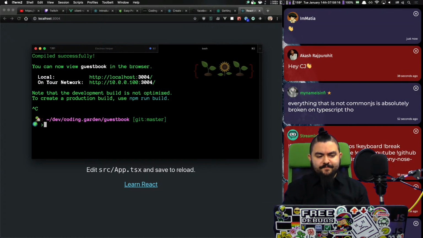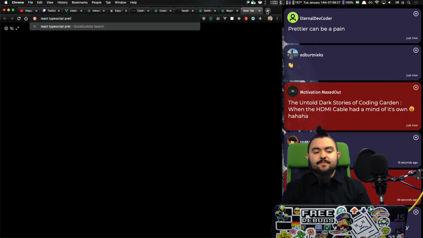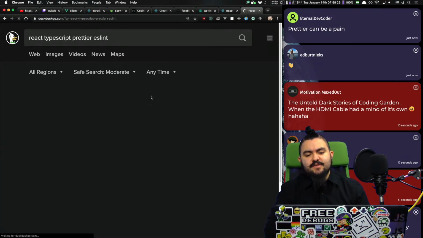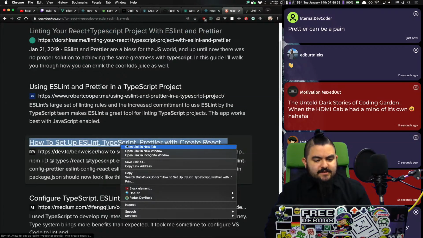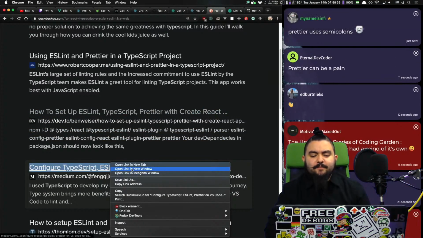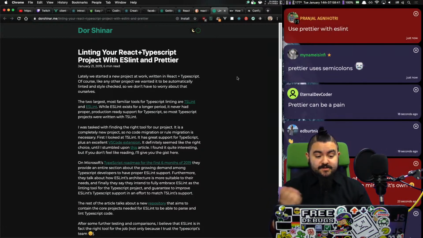So we're going to kill that. We're going to install ESLint as a dev dependency. And I'm actually just going to search the web because I've found a really good Medium article on setting up React, TypeScript, Prettier, and ESLint all together. Is that it? Here's a dev.to. We'll find one. So this is the other way I learn things, by finding tutorial articles online.